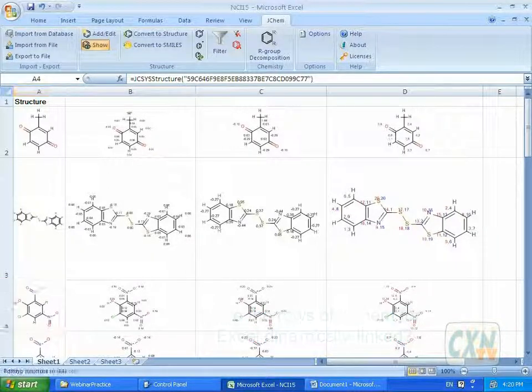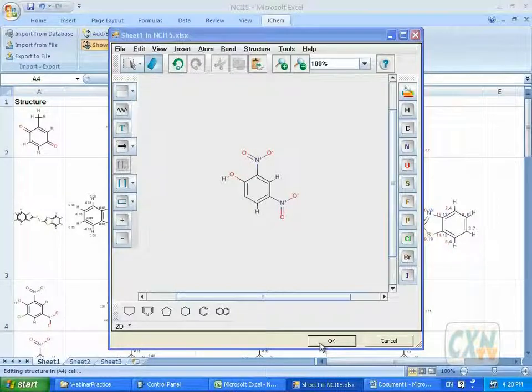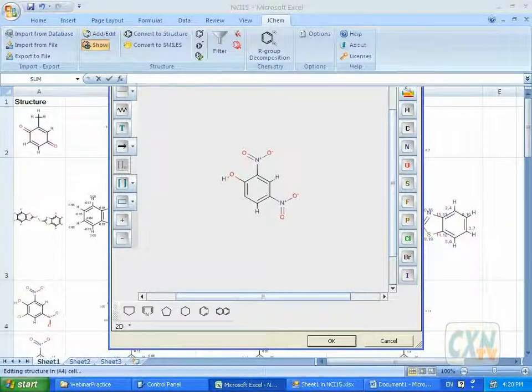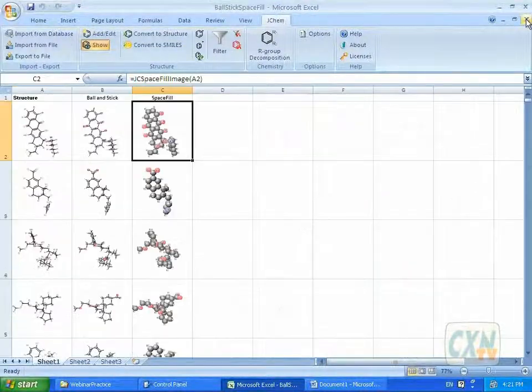So if I edit the structure here, I'm not sure if it's chemically correct. As you can see, the curve is removed from the calculated images as well.